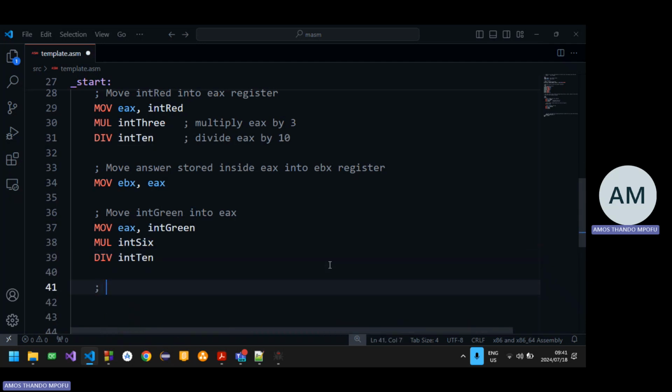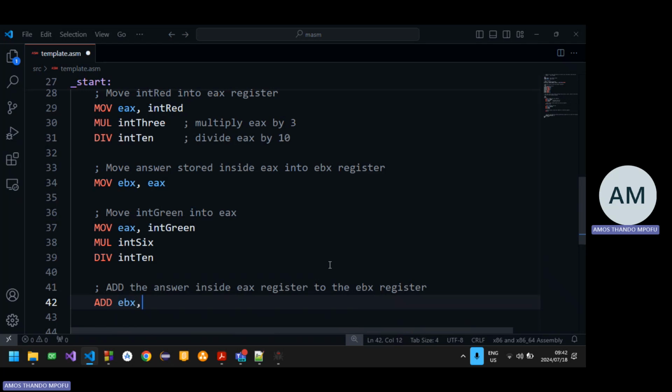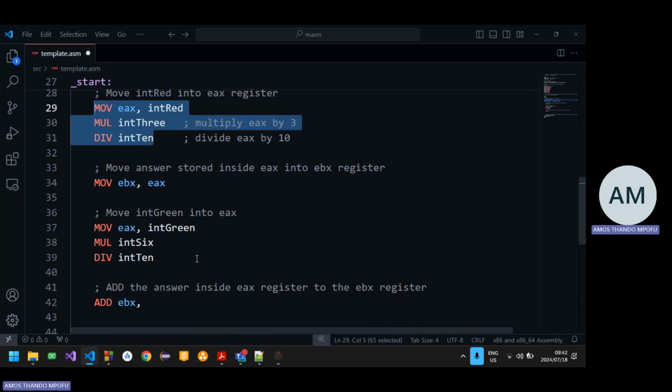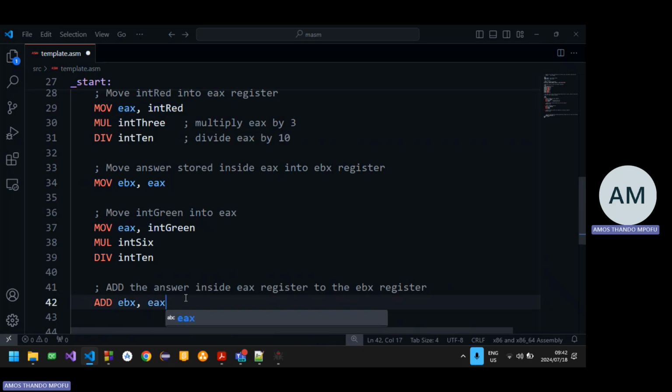So now the next thing that I need to do is add the answer inside the EAX register to the EBX register. So I'm going to use the add mnemonic, the add command. What's the destination I'm going to add this value to? The destination is EBX, because remember, that's where we stored the current answer that we got previously. So add, where's the current answer now? It's inside EAX. So I'm going to say EAX.